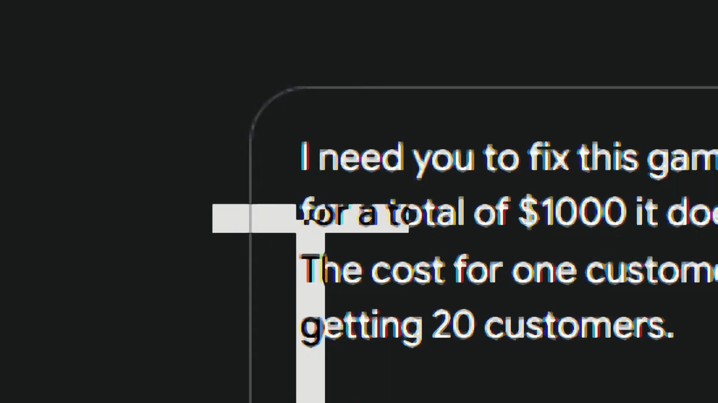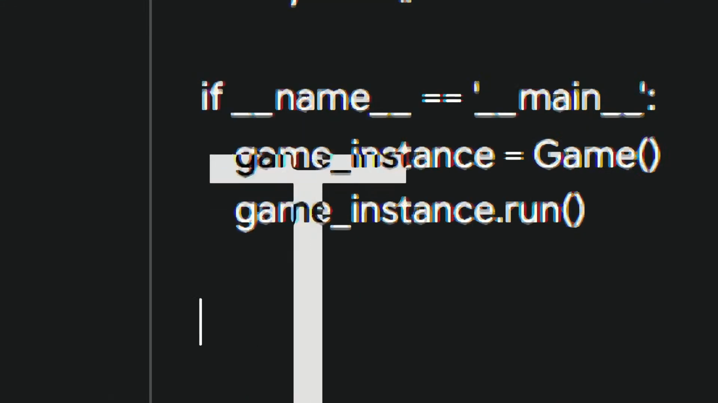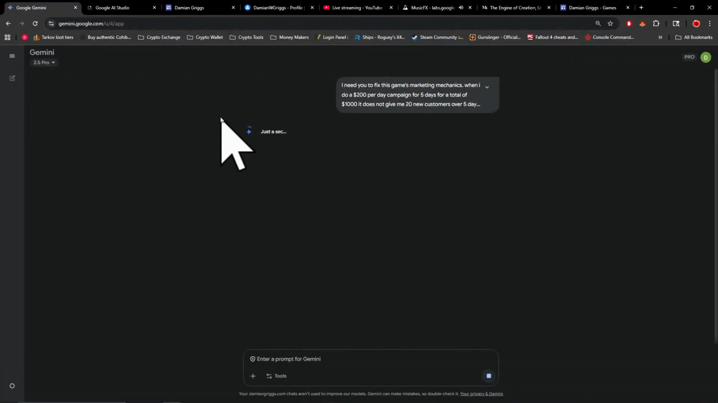Shift enter. Pasted from clipboard. I need you to push. Okay. This is a pro gamer move, by the way. Enter. Gemini replied. Cool. There it goes.